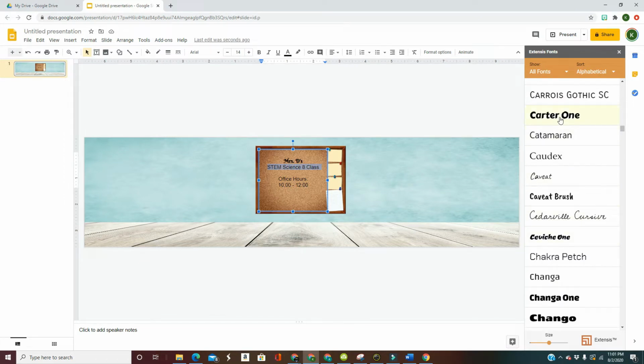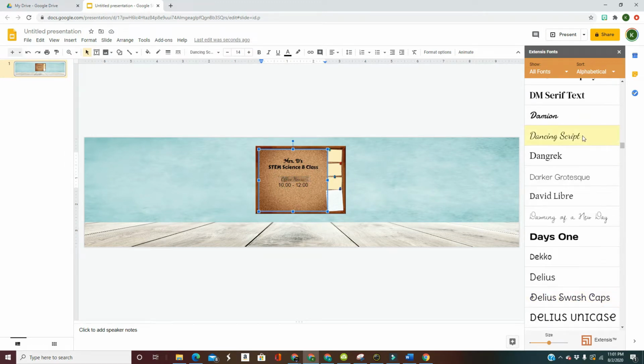See, there are too many options, but I can just stick with that. Oops. Let's try this. So maybe I can use that and use the same one for this. Let's see if it works. And then I'm gonna have these bolded, and I'm gonna change the font size.